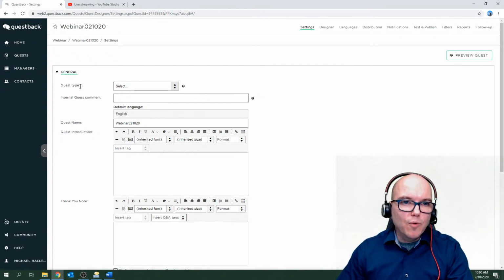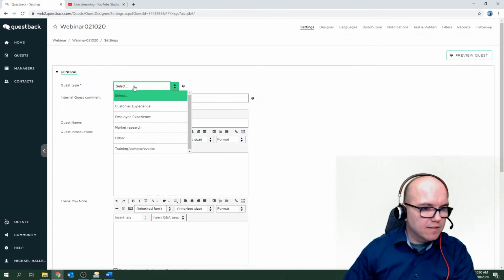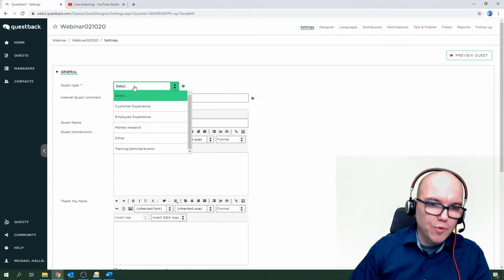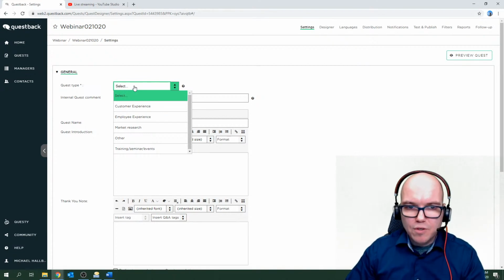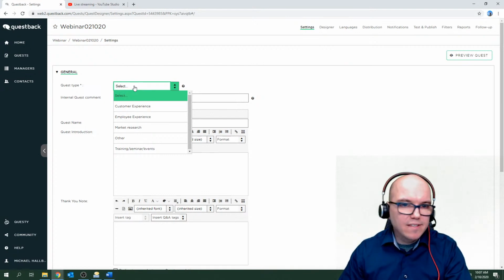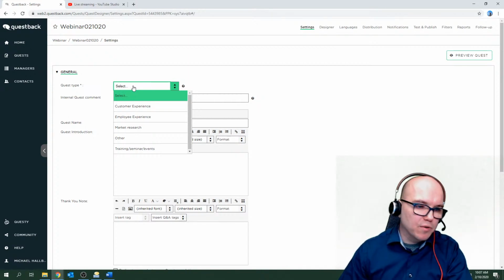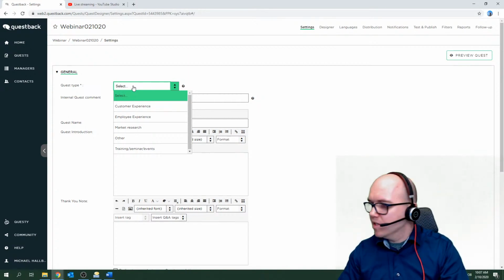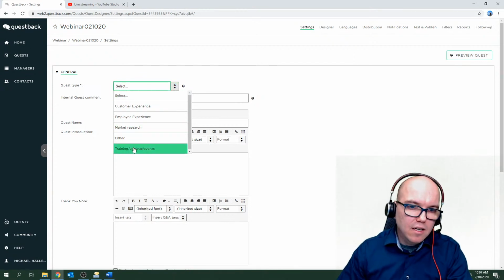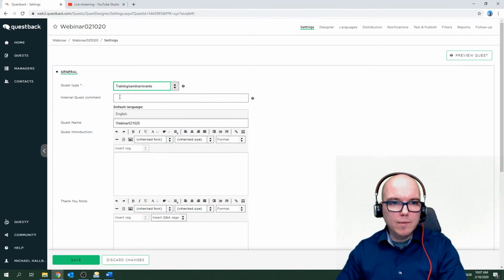So at the top here, quest type allows me to select from a drop-down different types of quests. Now this is useful for my own sorting of these quests. So I know, if I'm looking for a specific kind, I can search for customer experience quests, I can search for market research quests, and it also allows it to show up under different categories on that quest landing page that we just visited. So for this one, since it's a training, I'm going to go ahead and say it's a training seminar event. It's my little webinar quest.